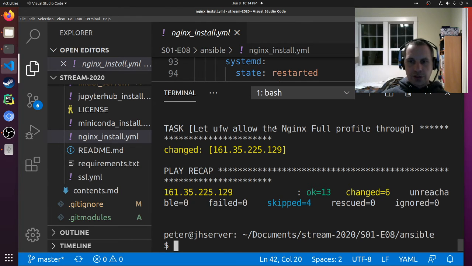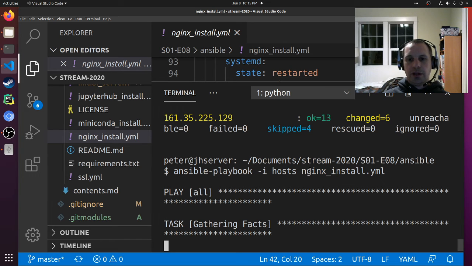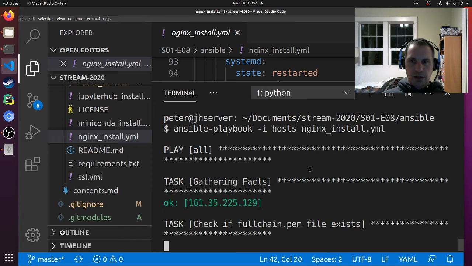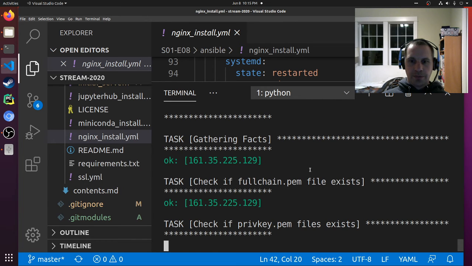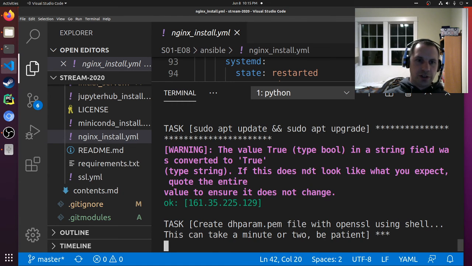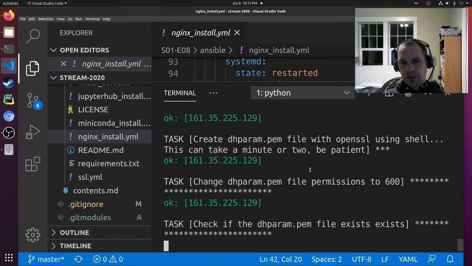Alright, so I'm going to try running this playbook one more time. Oh, I realize what's happening. The reason that it skipped those was that our privkey.pem and our certs are missing. So we should have actually run a different playbook, the SSL playbook, first. So this won't take too long.